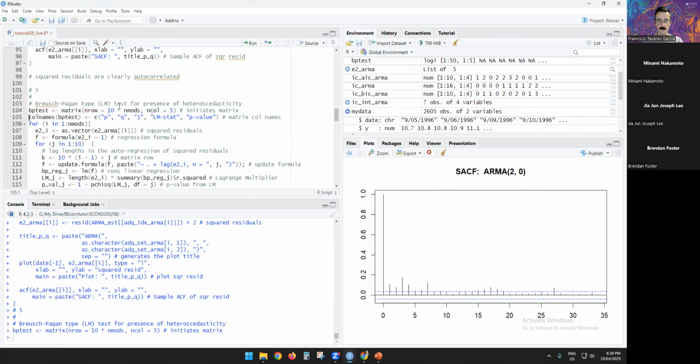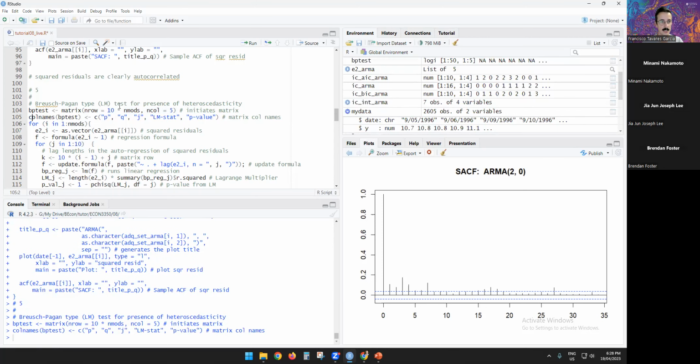What are those 5 columns about? We have them here in the column names. P is our autoregressive lags. Q is our moving average lags. J is how many lags we are considering, how many lags we are analyzing. So this is our model. And then this is the test for how many lags we're doing this Breusch-Pagan test, right? And the LM statistic that we're calculating, and the p-value related to that LM statistic, right?